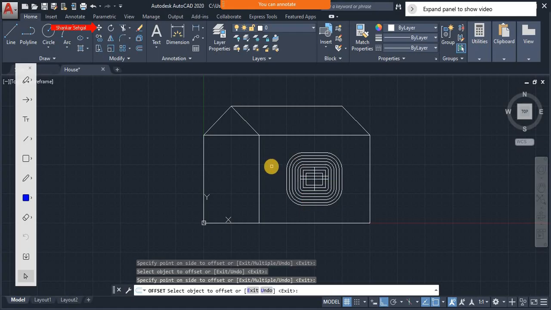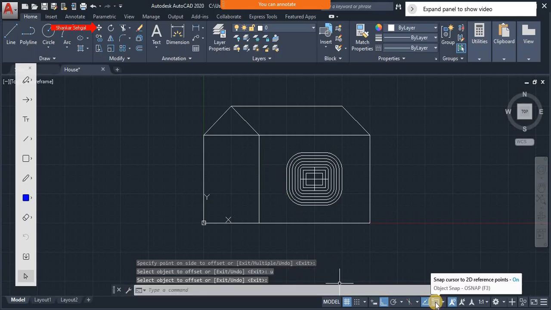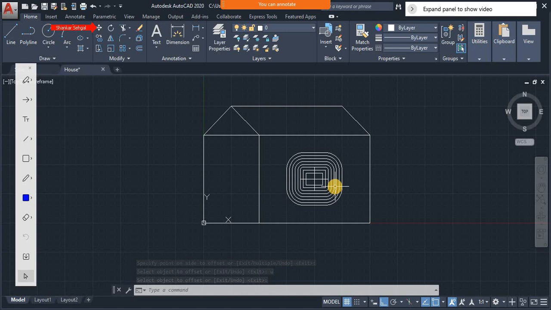Sometimes the offset command may not work properly. Let me undo this one. Sometimes the offset command may not work properly because the OSnap button is on, and you click on the outer side but the inner point gets selected because some OSnap might get highlighted. So make sure that you click at the right point when you use the offset command.